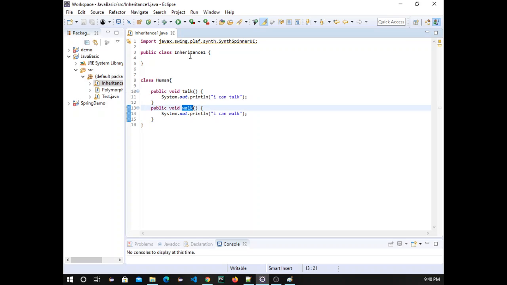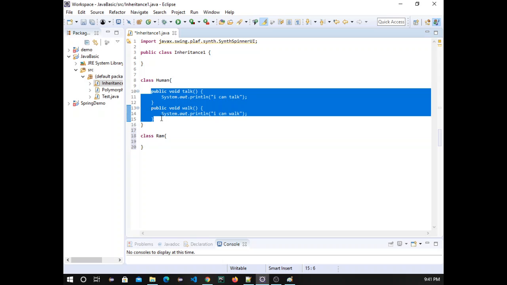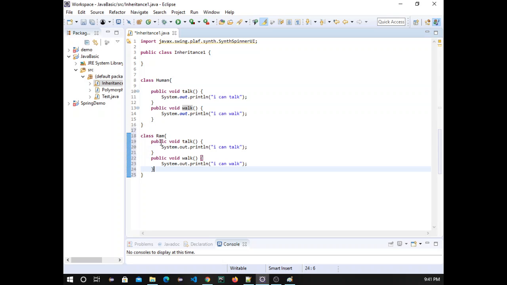So now there is one class whose name is Ram, and Ram is a human. So if he wants to use the features of human, one thing he can do is implement the talking feature as well as the walking feature on his own, because he is human and human can talk as well as walk. So he can implement both the logic on his own.